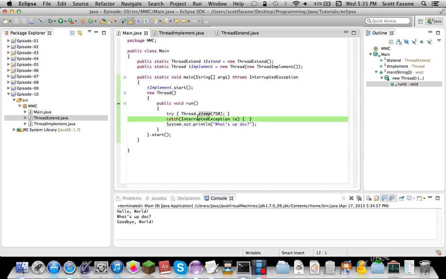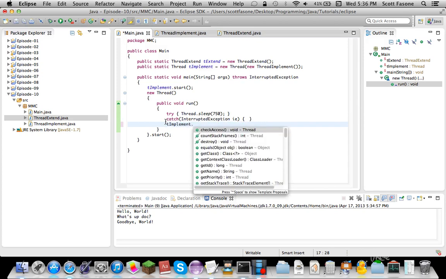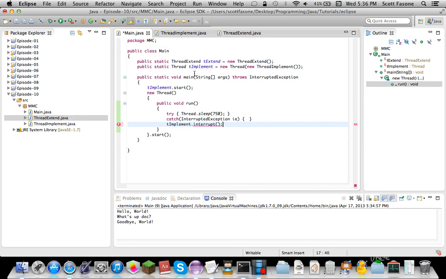Now we're going to work on the interrupted exception. So let's say we're going to wait a couple seconds, and then we're going to be really mean, okay? We're going to do timplement.interrupt, because we're that rude. We're going to interrupt them.